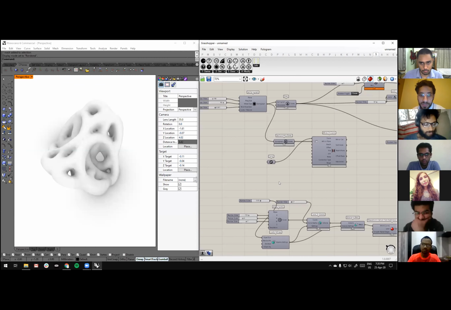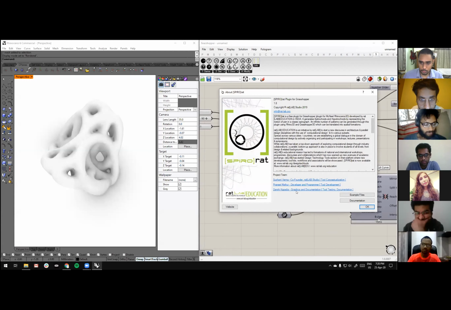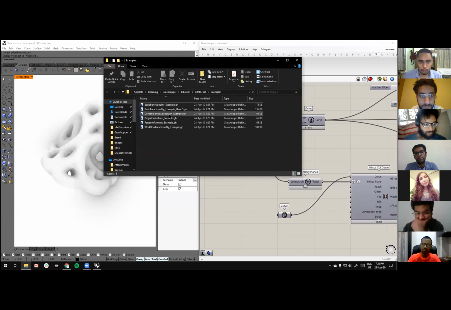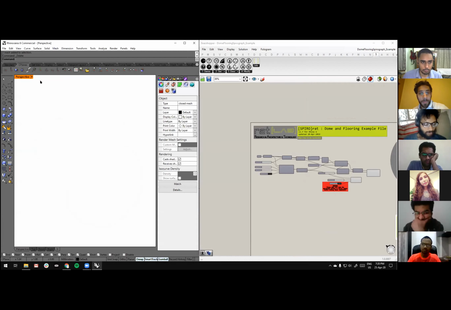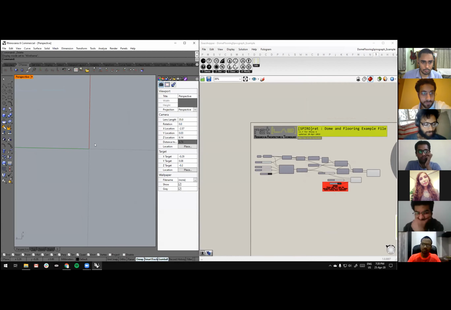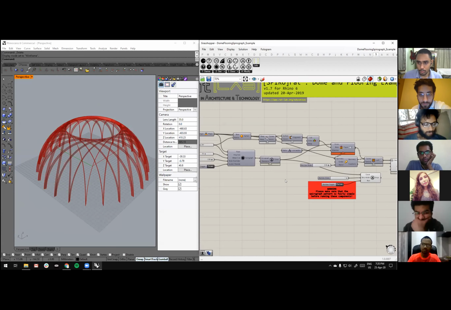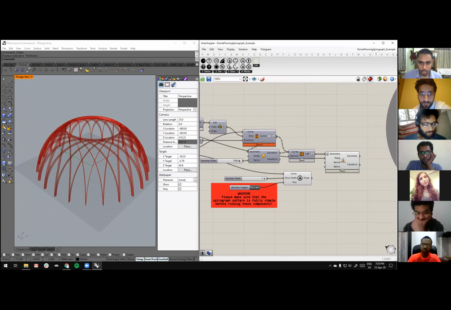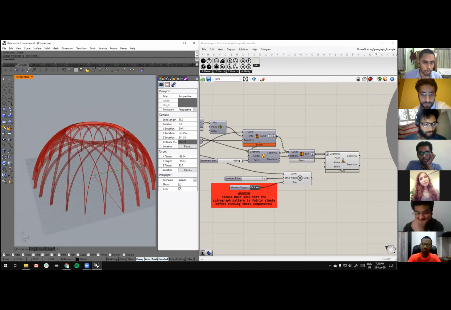And even in the examples, we have a couple more. I think the dome one is pretty interesting, which anybody can open up and check out. This is again a very simple script that we wrote just to demonstrate how this could be the structural form of a dome.